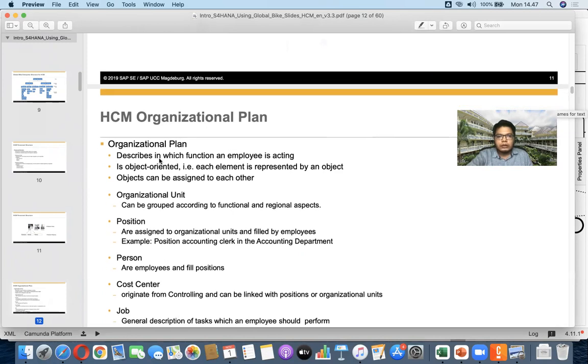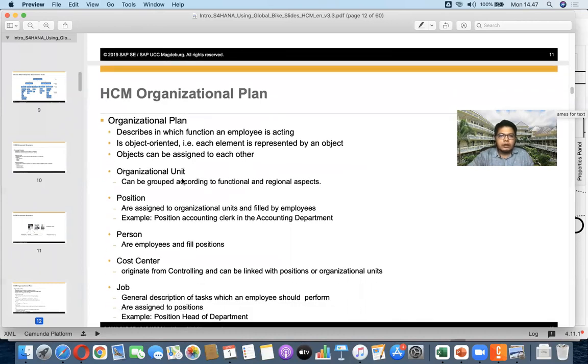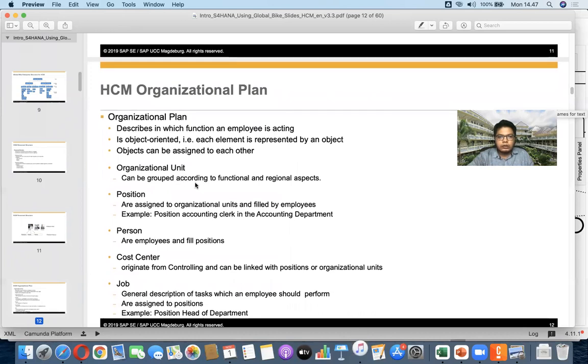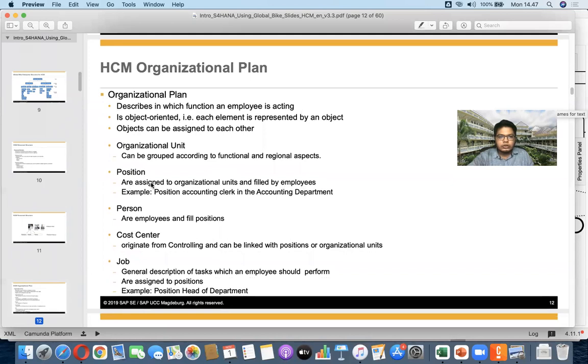So the organizational plan describes in which function an employee is acting. I think this is self-explanatory, right? In which function an employee is acting. Every employee has their own place and their own role, and it will be described in this organizational plan. Organizational units can be grouped according to functional and regulational aspects. Positions are assigned to organizational units and filled by employees.